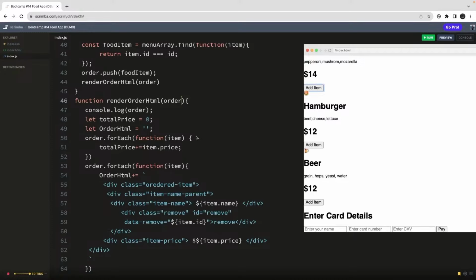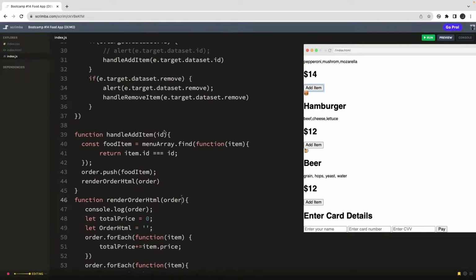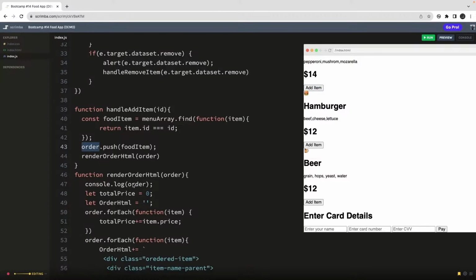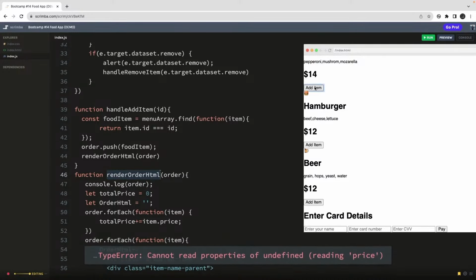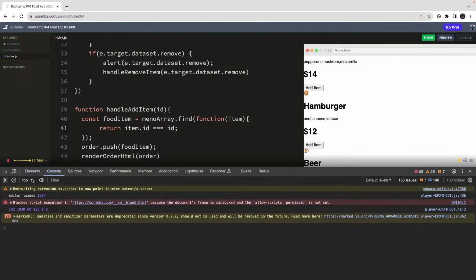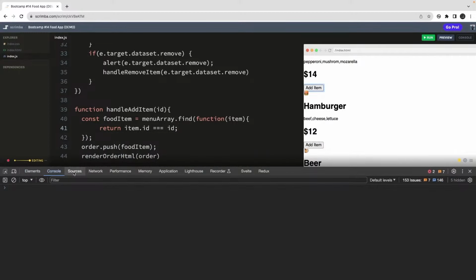Undefined reading price. Okay, item.price. What is this? Okay, let's see. Order.push. Order was a global, and here console.log order. Are we getting undefined? When you render the outer HTML, render order HTML when we are passing the order object. Debugging is a little hard here on this console. I will just try to inspect it here. Maybe I will get something. No, looks like not possible.